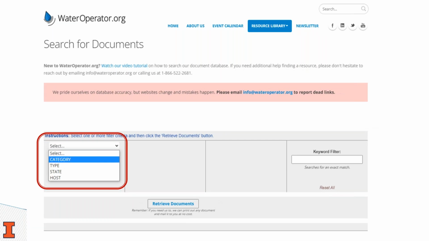So since this presentation focused on wastewater surveillance, let's try to search for resources related to that topic. We can simply type the term wastewater surveillance into the keyword filter, but since we want to demo the filters, here is an example where we're searching for wastewater surveillance using the monitoring category. To do that, you want to go ahead and select category under the select dropdown.